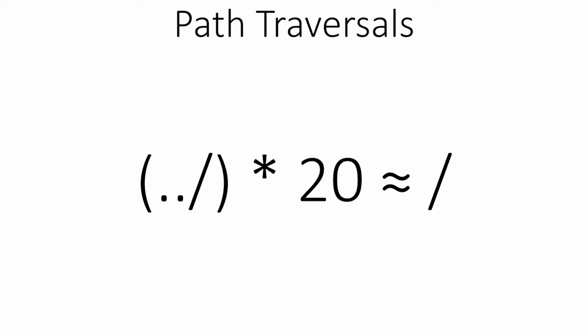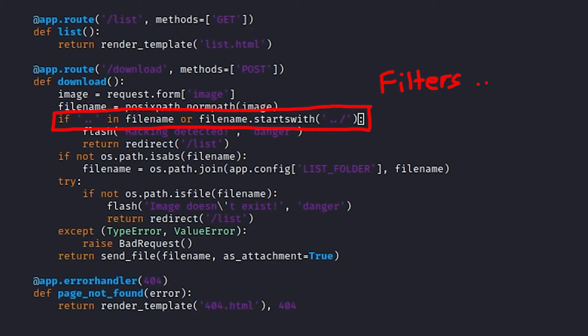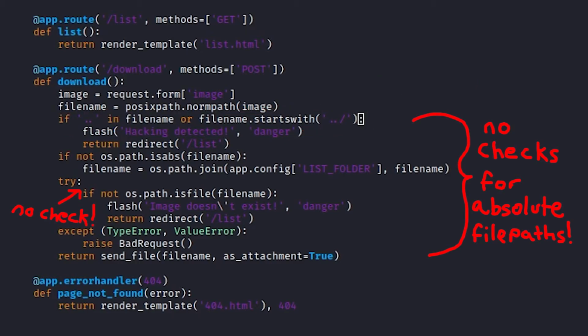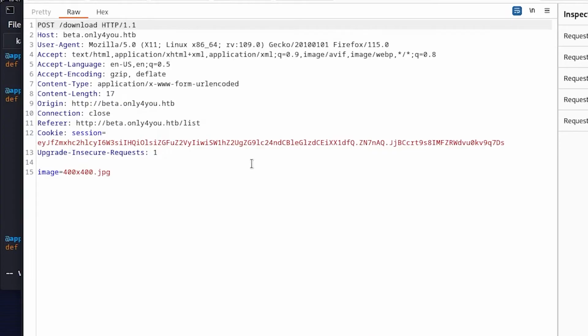And from there, we can access any file we want. This filter does filter out the ... from the query, but it also lets us just put in the absolute path of the file anyway, so we can just bypass it entirely. So all I had to do was replace the default file with whatever file I wanted.